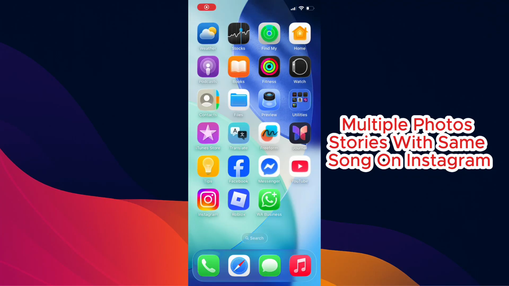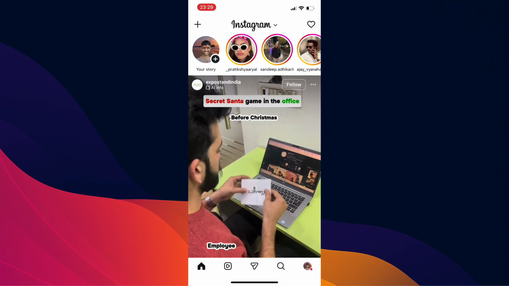How to post multiple photos on Instagram story with one continuous song. For that, open up Instagram app and make sure you are logged in.